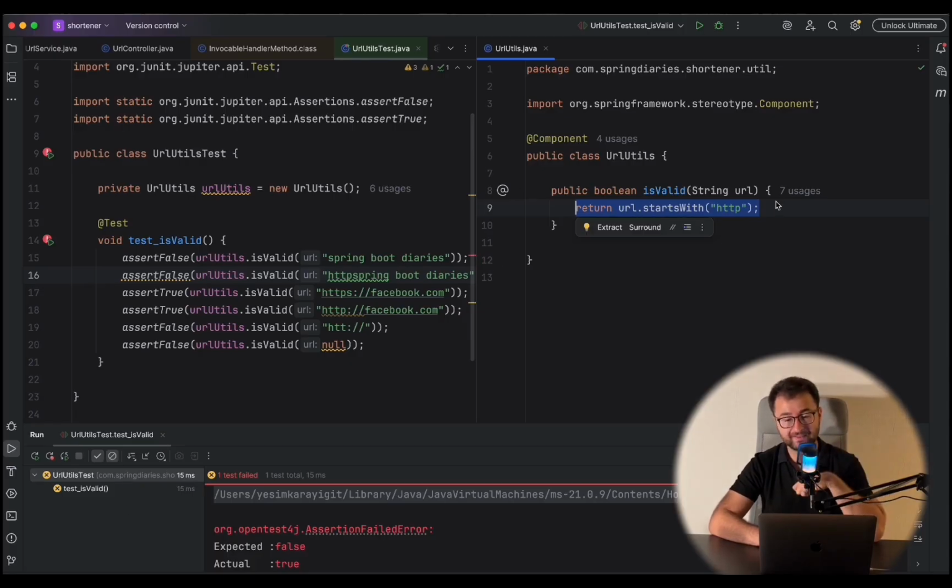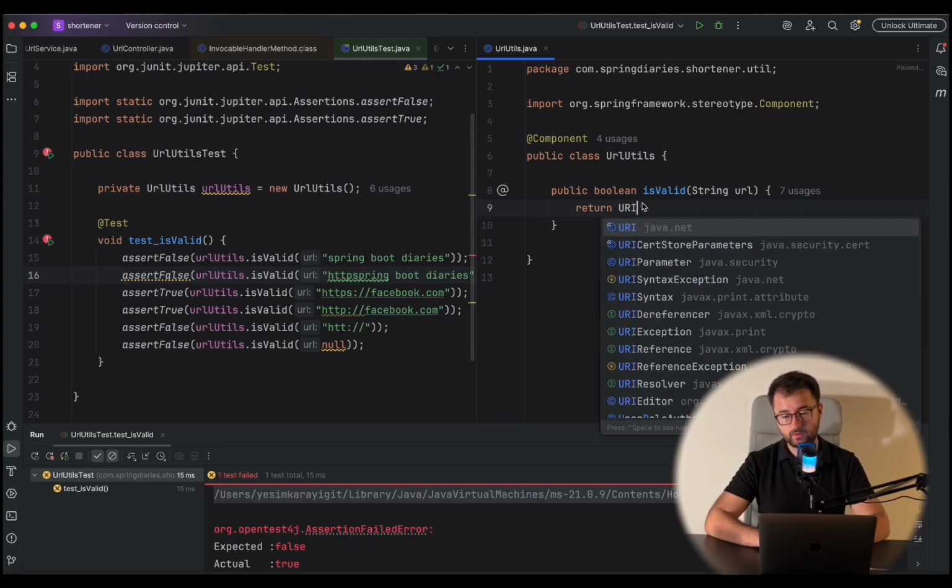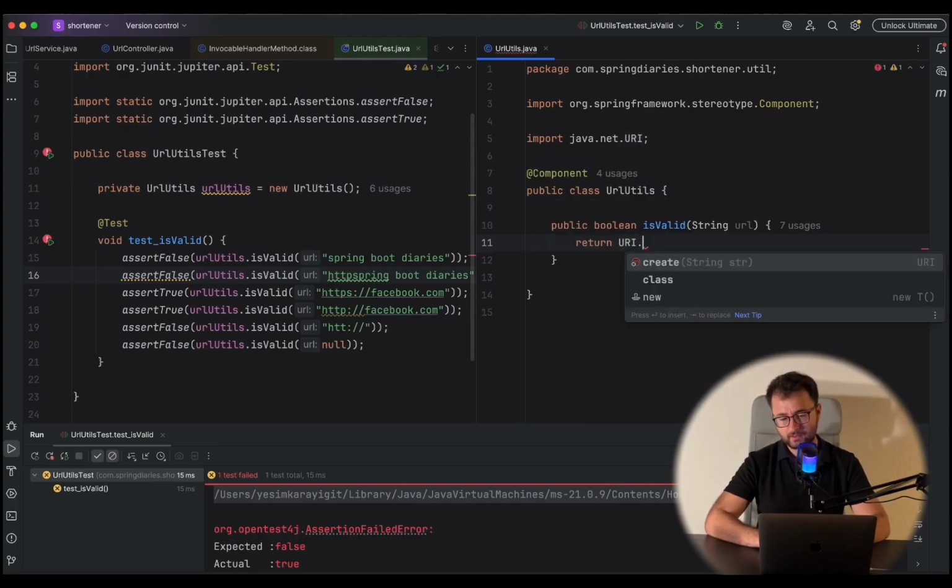Now we are going to fix it. The easiest way to validate URLs that I know is to use this URI class that comes from the basic Java package. And if I'm not mistaken, this URI class has a method named either of or create, and right away we see this create method.